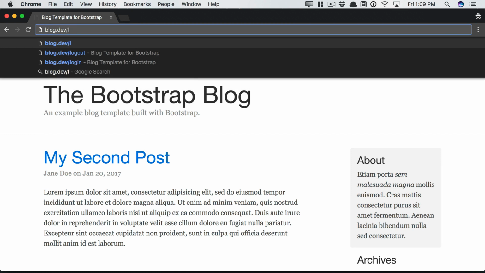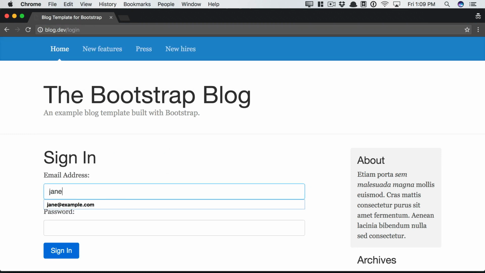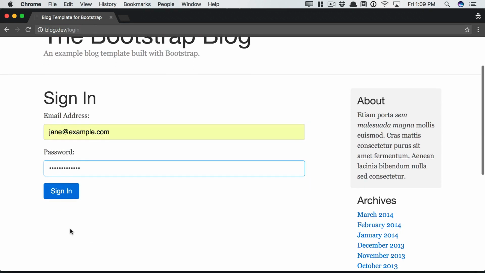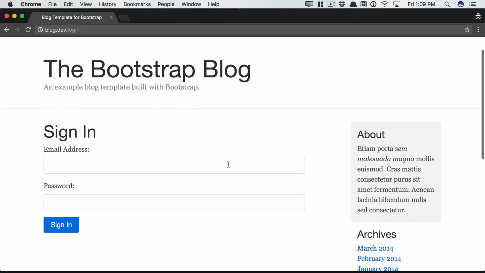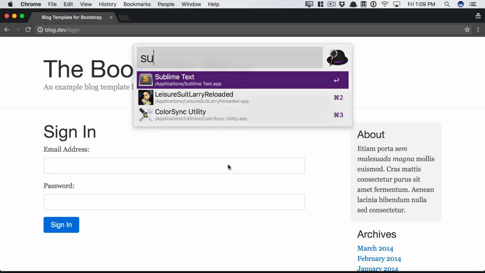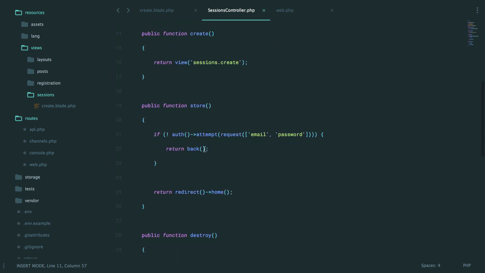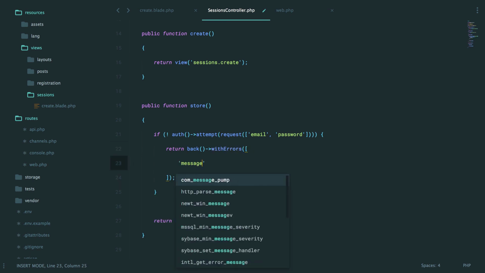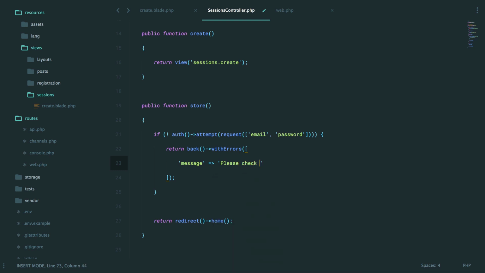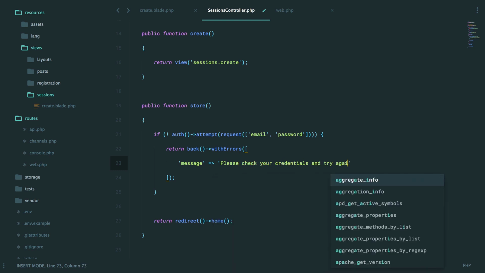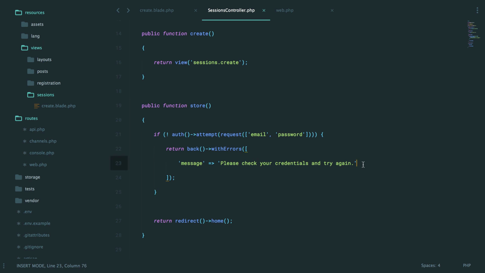Okay, so let's go back to login, but this time I'm going to do a password that doesn't match. All right, sign in. It does redirect back, but we don't have any feedback here. Let's do this. If we could not sign you in, I'm going to redirect back, but I'm also going to include some errors. And we'll say here, message will be, maybe please check your credentials and try again. Now you can see that in this particular case, I'm being explicit about the errors I pass. But also, when there are validation errors, you can manually redirect back, and those will be populated.